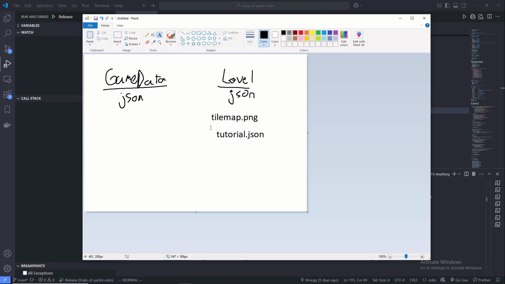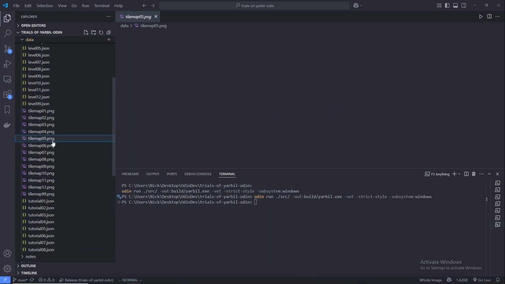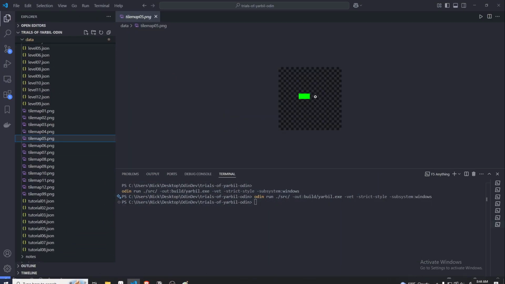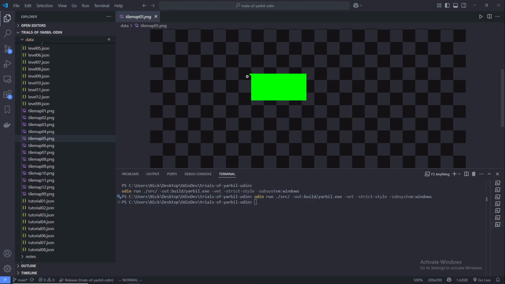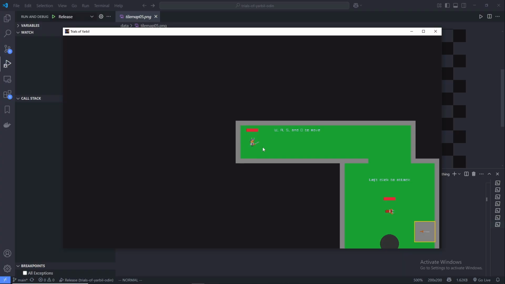And then the tilemap.png is essentially an image file. We can open that up. You'll see it's kind of an image file of what tiles go where. It's just raw colors, and then those get transformed into a tile on the screen. So yeah, that's how it works.